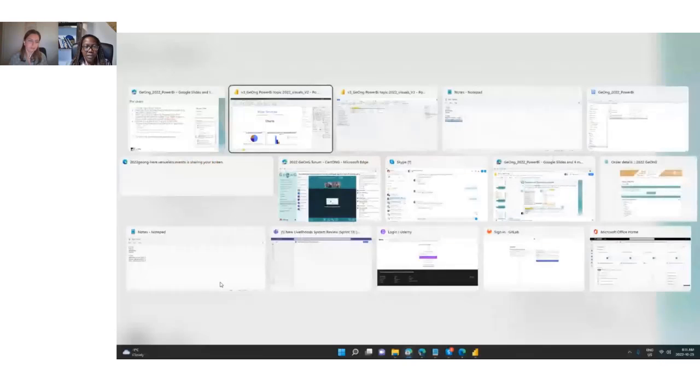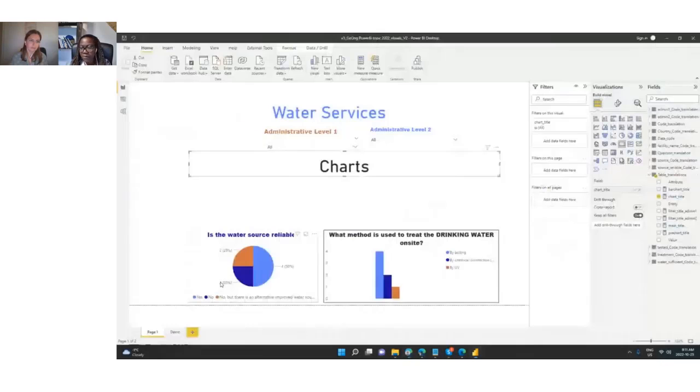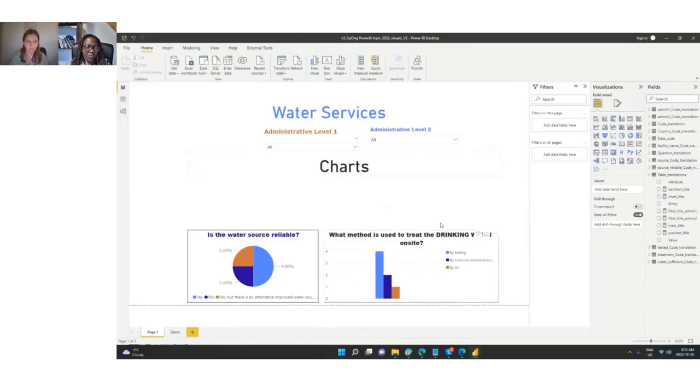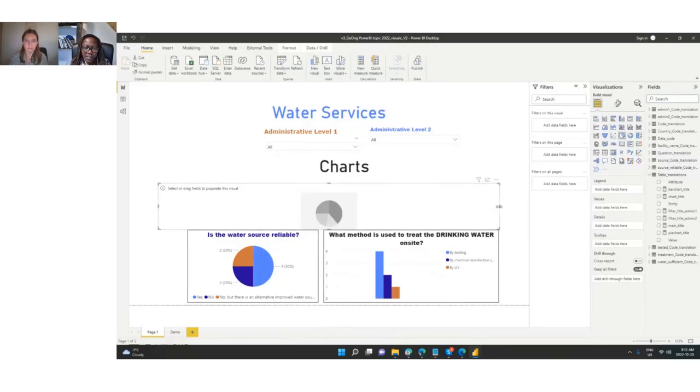So jumping back to Power BI, our pie chart visual. Oh, sorry, I still was landed on the previous chart. So that should be a card. Sorry. So make sure you're in the white space. So a new chart, our pie chart.